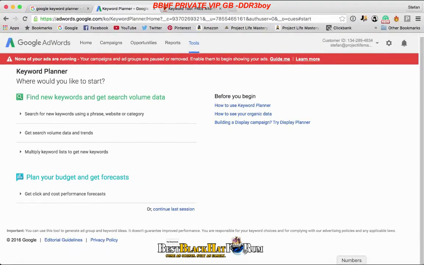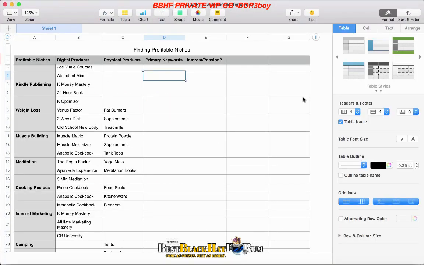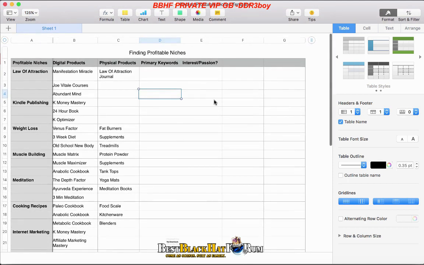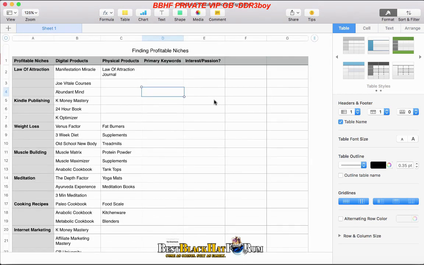And you're going to want to pull up whatever document you're using, spreadsheet, or maybe your journal or notebook, where you've been recording the research that you've already done. So as you can see here, I've already done some research that I've shown you earlier, such as law of attraction, Kindle publishing. Now, these are all keywords.